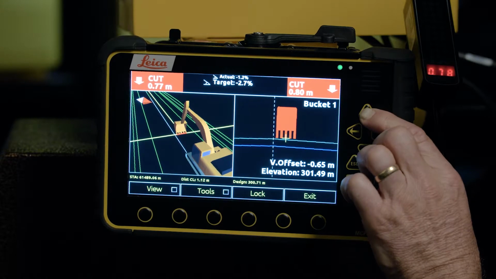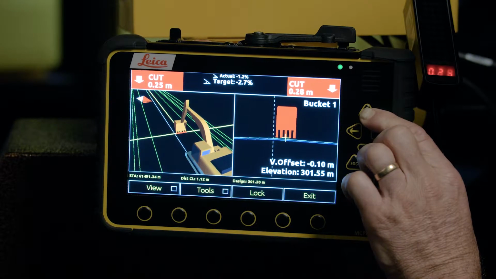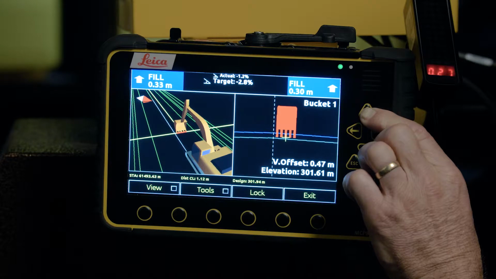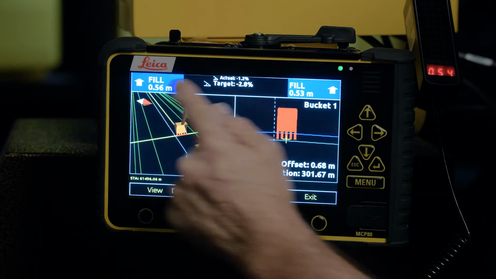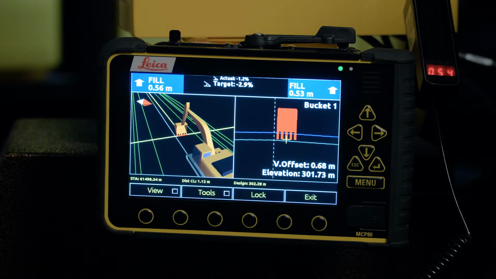Again, if I went the other way, comes all the way back up, the blue surface will then appear above, and you can see that my cut fills act accordingly.